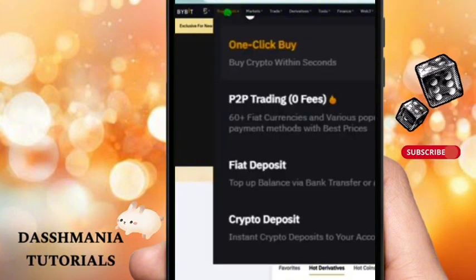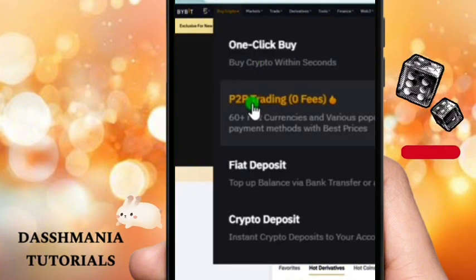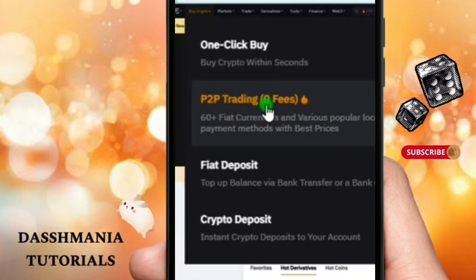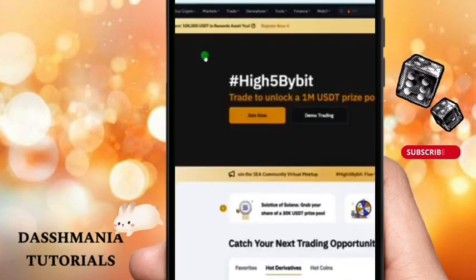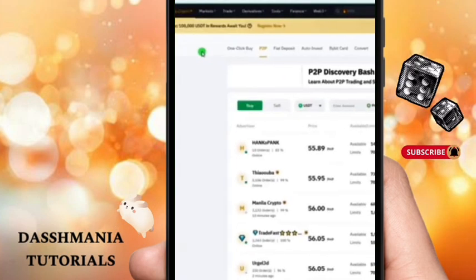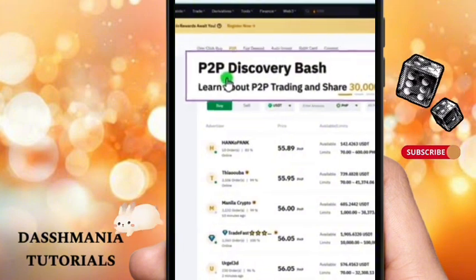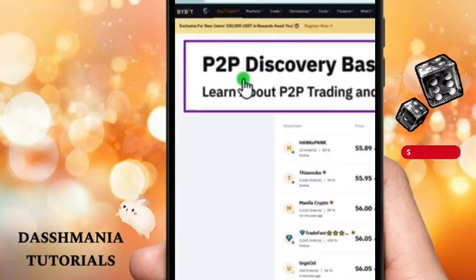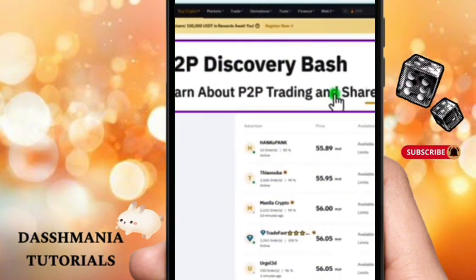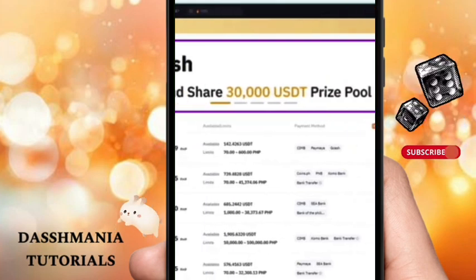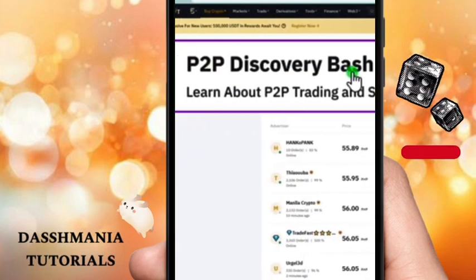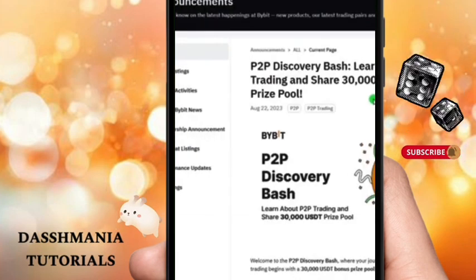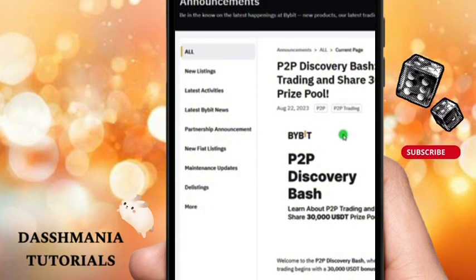But now let's proceed. I'll go to buy crypto and we have the P2P trading. It says 0 fees, so I'll click that. To maximize or take advantage of some rewards and bonuses here in Bybit, might as well check the banner here. For example, this one, right away you can see the P2P Discovery Bash. If I click that, you have a chance to win a USDT bonus.